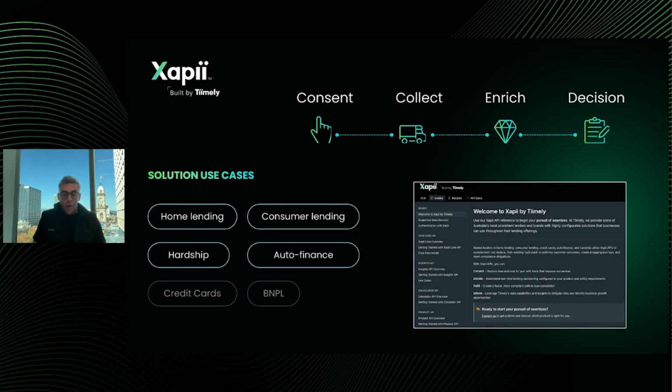Okay, so let's have a look at Xapii. We're just going to lay the foundation for our demonstration. I'm going to talk about a couple of the core Xapii principles, talk about our applicability and use cases, and then we can get out of the PowerPoint and go straight to the demo.